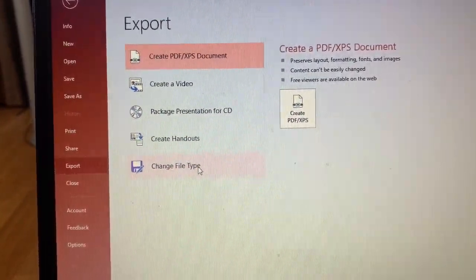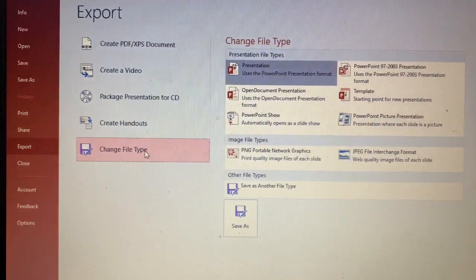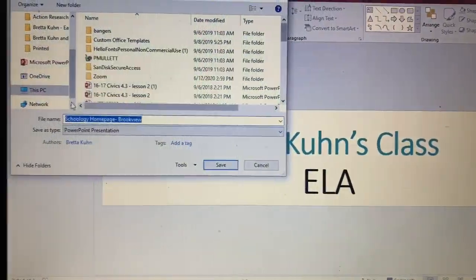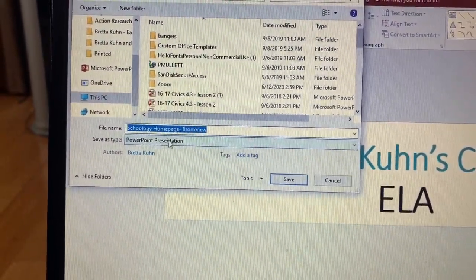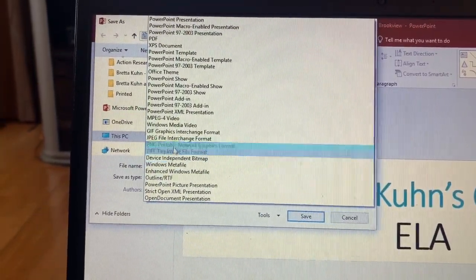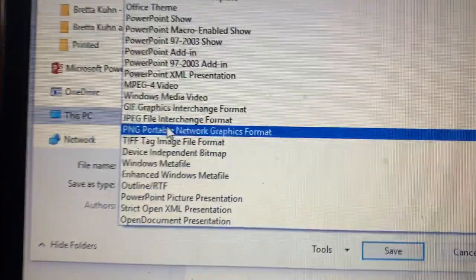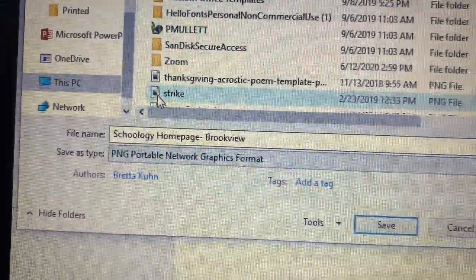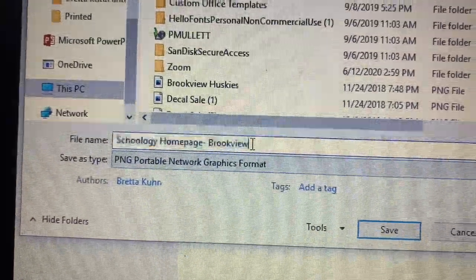You are going to change the file type. Click Save As. Click on PNG. PNG, Portable Network Graphics Format.